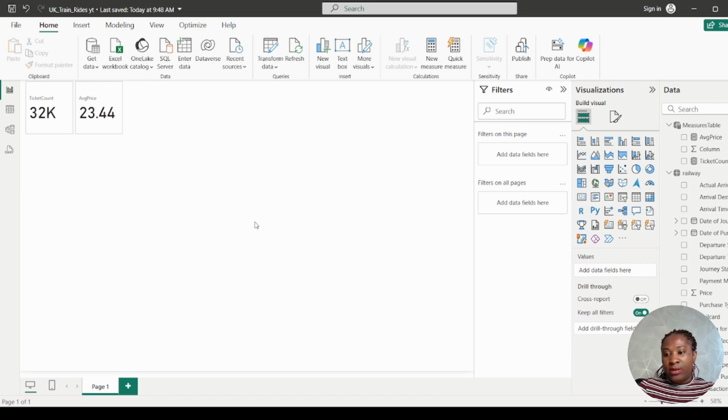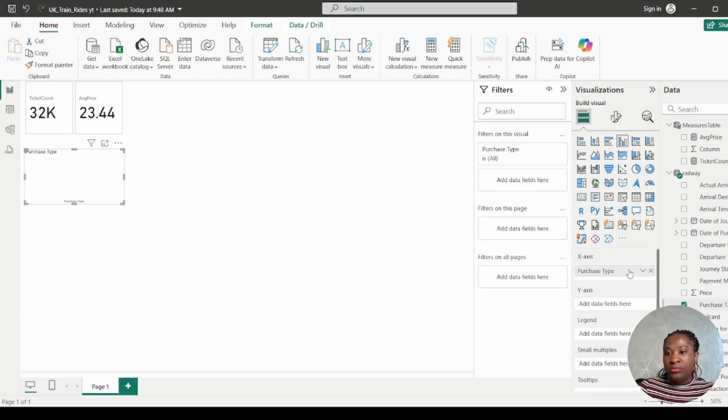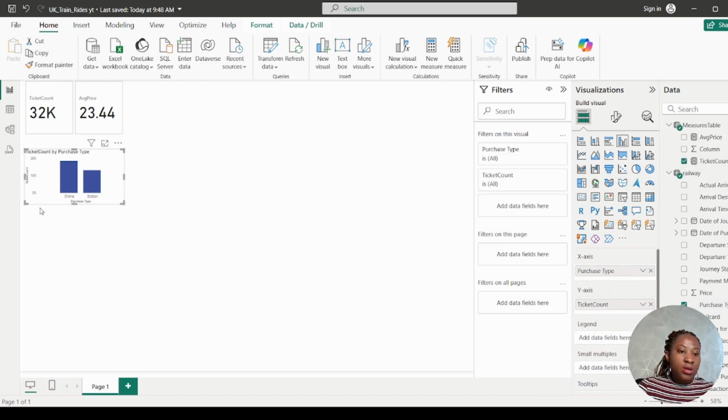And yeah, what else is interesting for us to analyze? We have a number of category fields, so we can look at that. For example, we can look at, let's see, the purchase type by the ticket count. So how many tickets were purchased at the station as compared to purchased online.